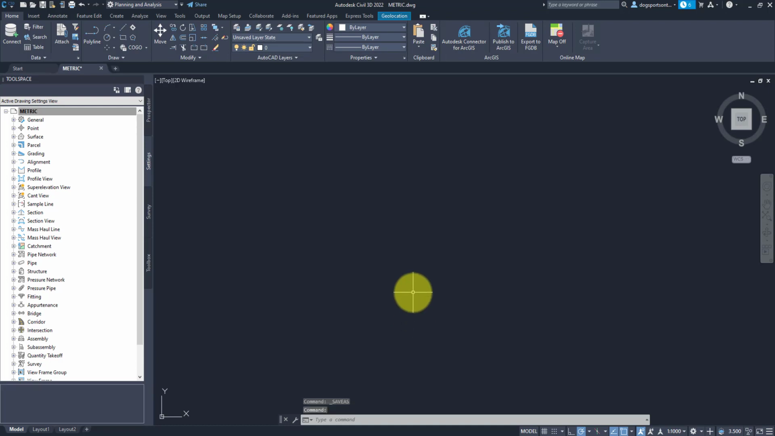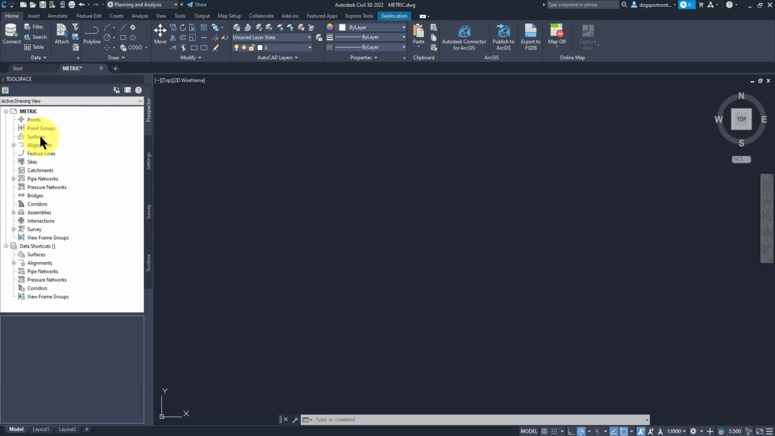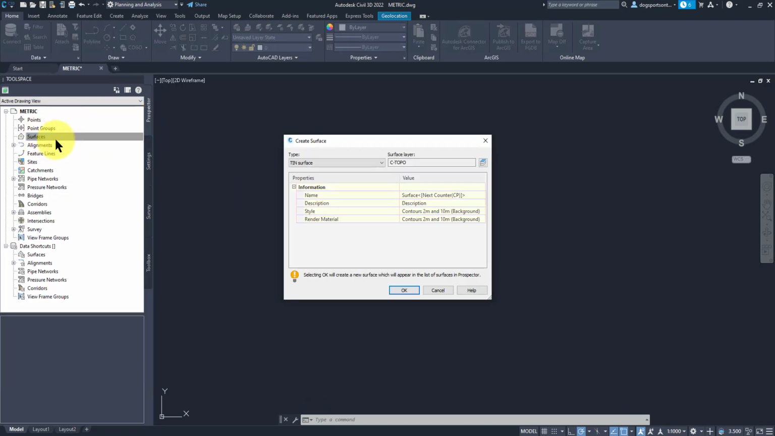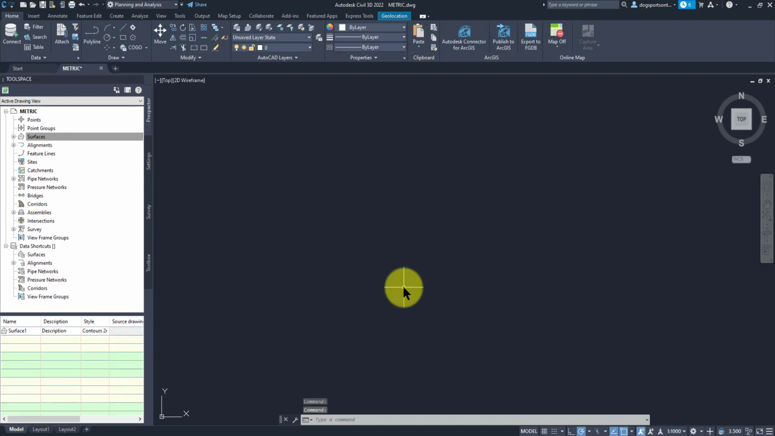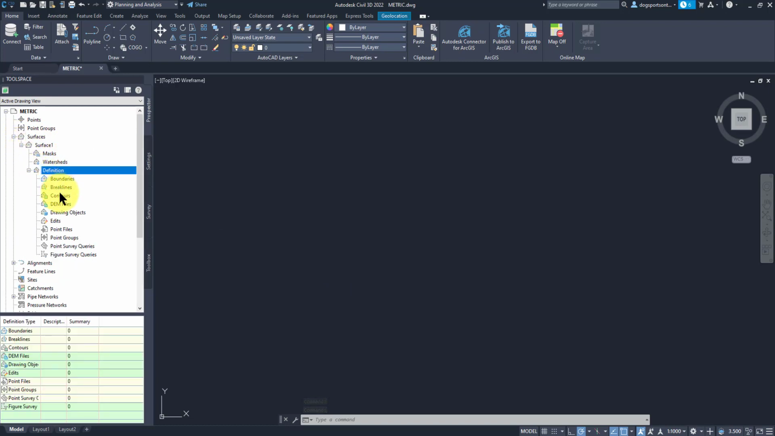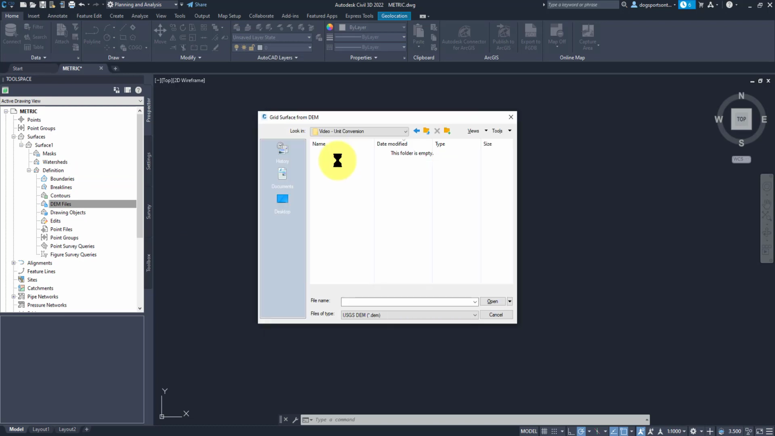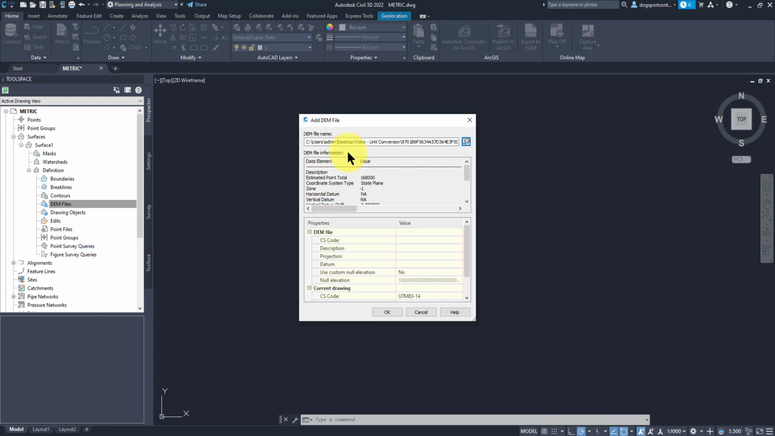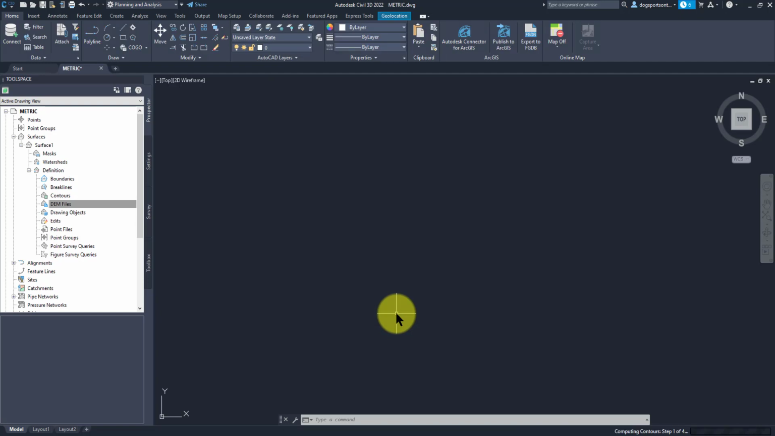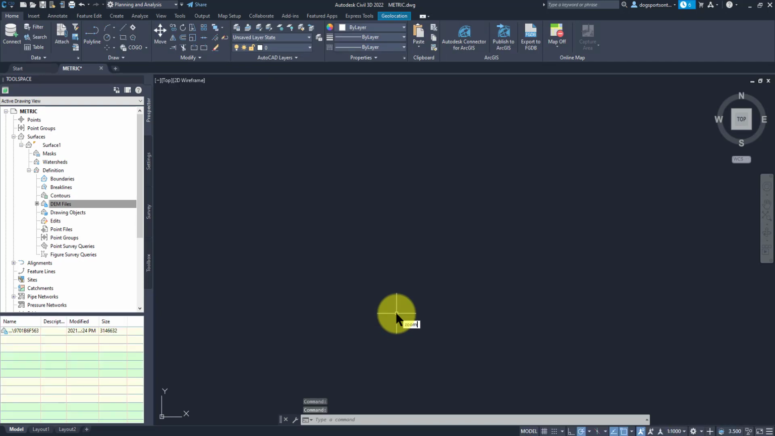And then the next step would be to actually set up the surface and import the data. So under Prospector, you're going to right click on Surfaces, Create Surface, make sure TIN Surface is selected, hit OK. And then open up all of the menus until you see Definition. You're looking for DEM files. You can click Add, navigate to the location of where you downloaded the DEM to. Mine is in TIFF format, so I've just changed it and selected the file there. Hit OK, and then your DEM will be imported and your surface created.